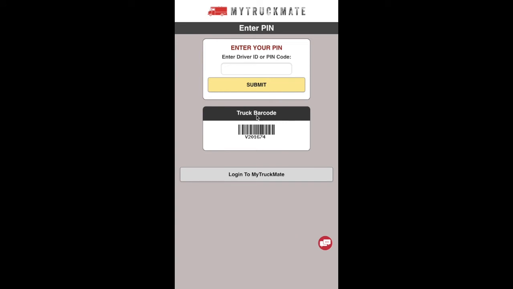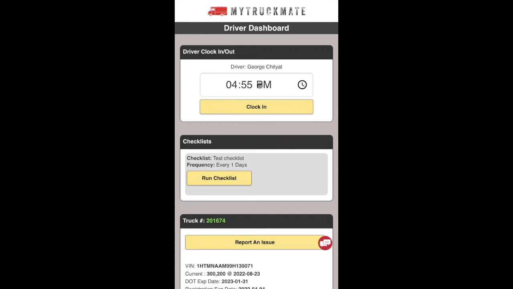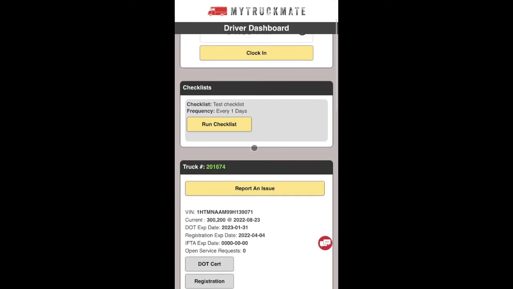So now I'm going to show you what the drivers see. So if the driver scans the same barcode, the same QR code, they will get to this same page that the mechanics get to. They'll have this barcode if they need it. Here they would enter their driver ID. Now it looks a little bit different.